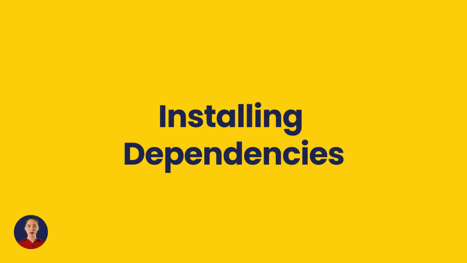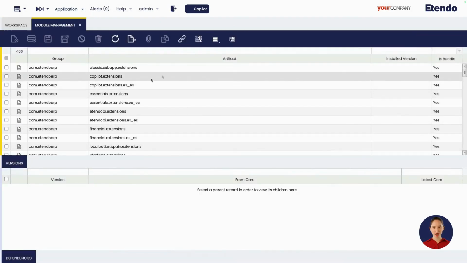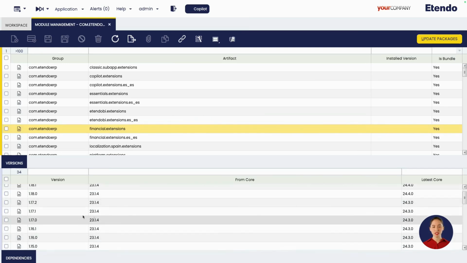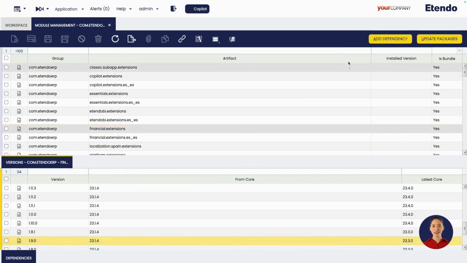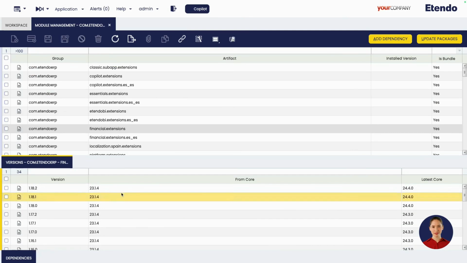Let's start with an example about installing a bundle and its dependencies. Log in as the System Administrator to access the Module Management window. In this window, you'll see a list of all bundles and modules, and their versions available in the Versions tab and the range of core compatibility. As we can see, if we are installing a version that is not compatible with the current Attendo Classic version, we are informed, but we can do so at our own risk.